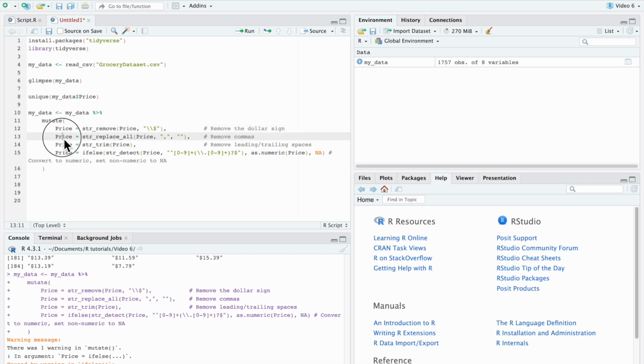Mutate is a function from the dplyr package, which is used for transforming or adding new columns to a data frame or a table. It takes an existing data frame, my data in our case, and modifies the price column. Each step in the mutate function is applied one after the other. Now let's look at each mutate transformation one by one.